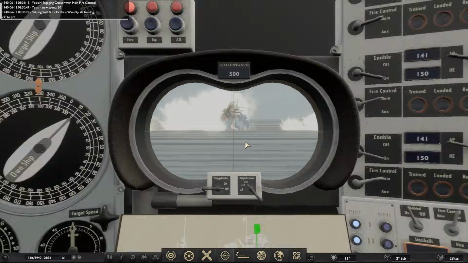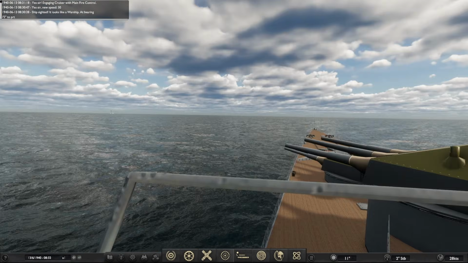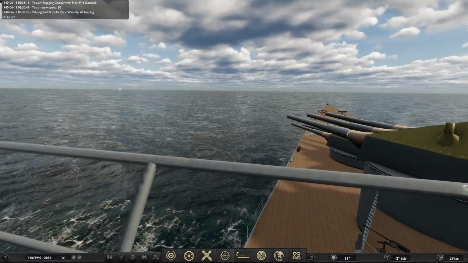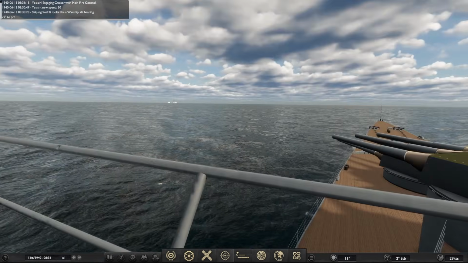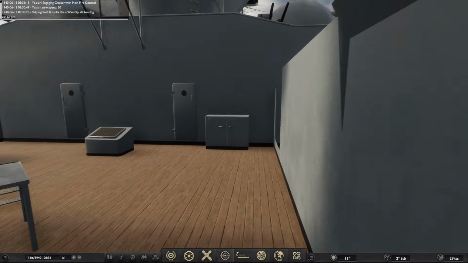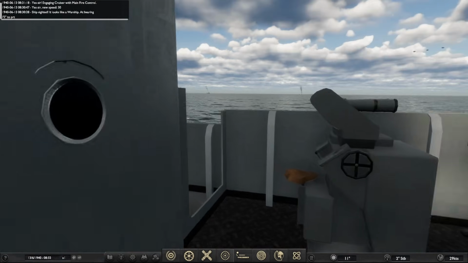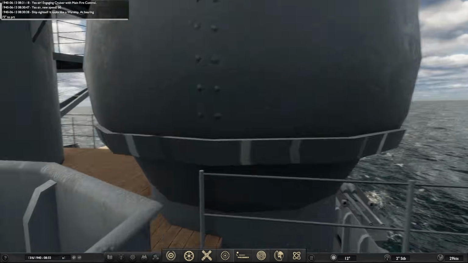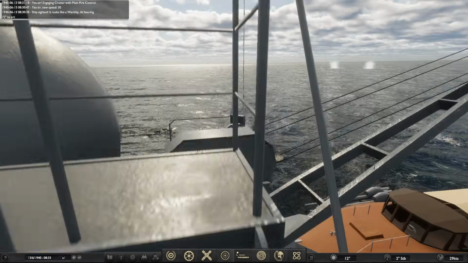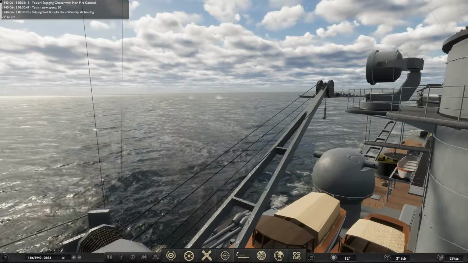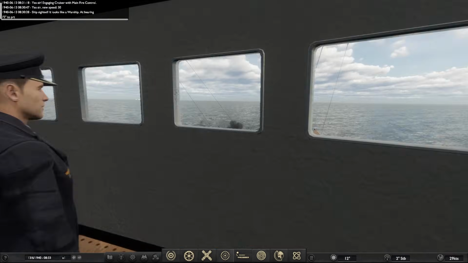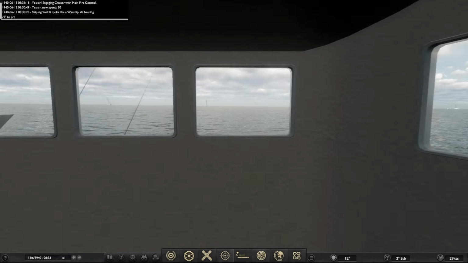Looks like she's aiming at us. Haven't spotted any splashes yet, but we fired. I'll head up into the Admiral's Bridge and we'll have a little bit better view over the situation. Oh, there's some splashes. Oh, it might be that she's targeting the Hipper and not us. Let's hope so.